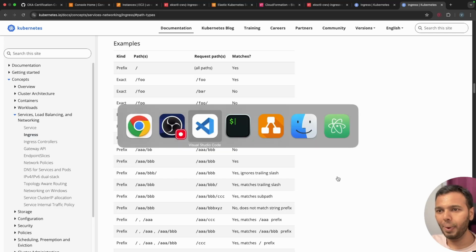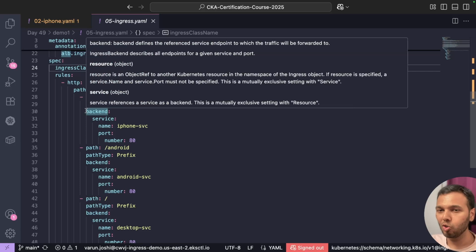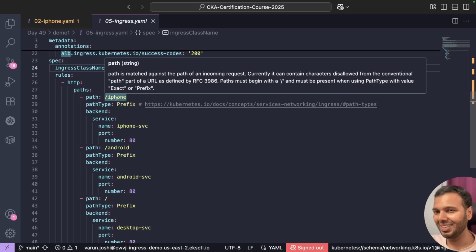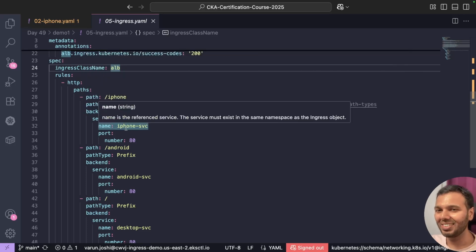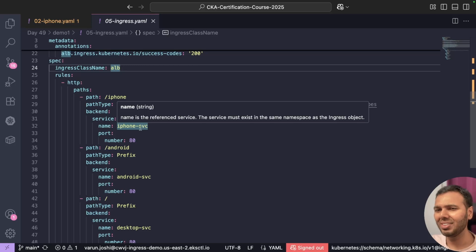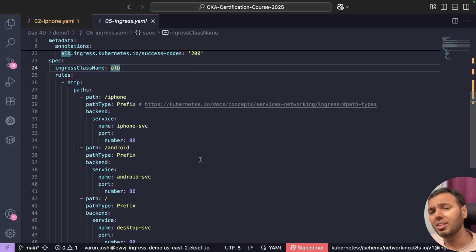So let's go back to Visual Studio Code. And then what we are saying is backend. This is the important one, which is the service that will be serving /iPhone. And here we are saying the service is iPhone service, and that service is listening on port 80. And that is what we know, the service that we have created is listening on port 80.